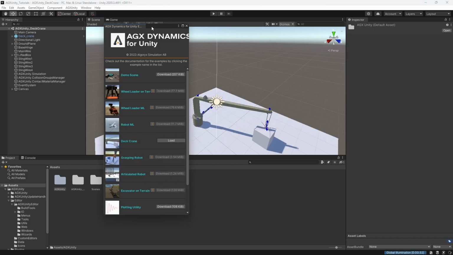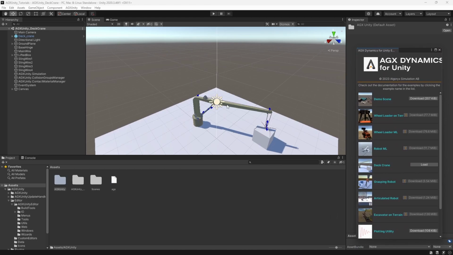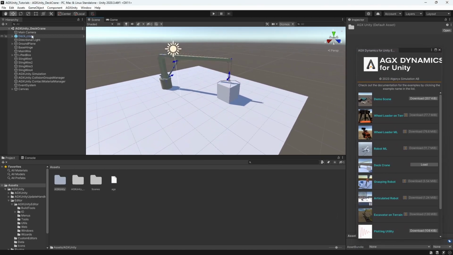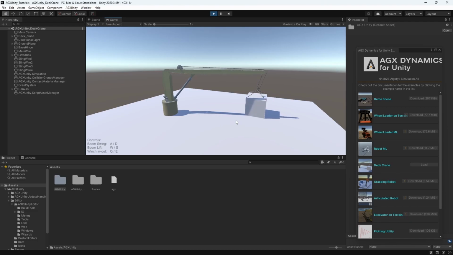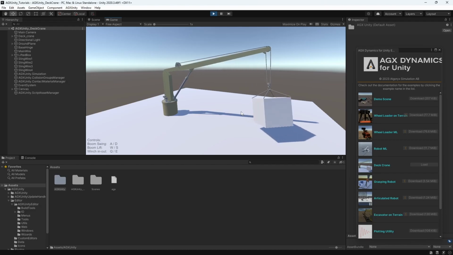And if we press load, we can see the scene is being loaded here. So we can investigate the scene, and we can also run it. And in this case, we can control it using the keyboard. And we can winch in, and we can winch out, and we can control the crane.